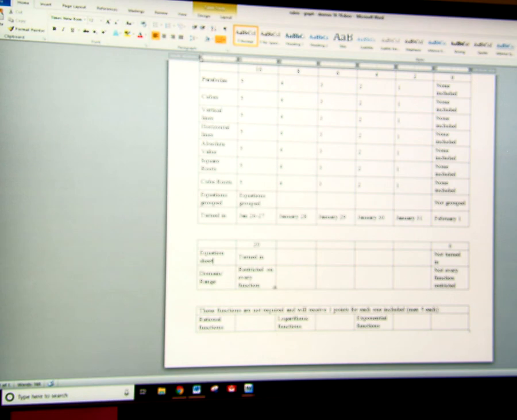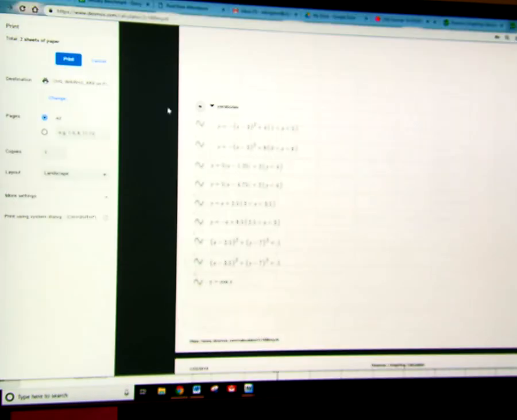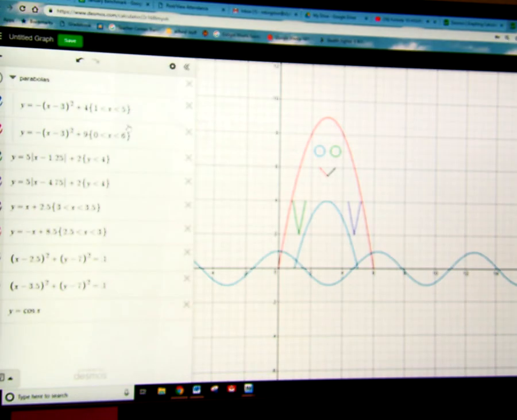Domain and range, restricted on every required function. So I need to be very clear about that. On my domain and range, did I restrict the domain or range of my parabolas? Yeah, because you can't see the whole parabola. You can only see the part that I want you to see. Okay? So to restrict the domain or the range, you use these pretty braces. Look on your keyboard real quick. It's going to be the shift and then the button right beside the P. Does everybody see the pretty braces? Those are what you use to restrict the domain and range.